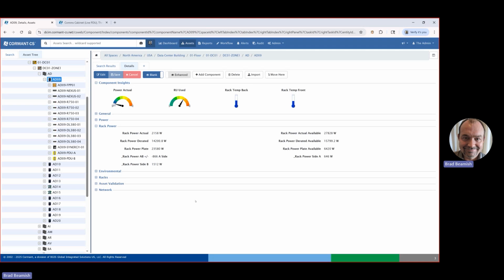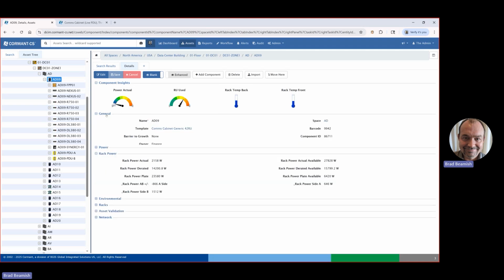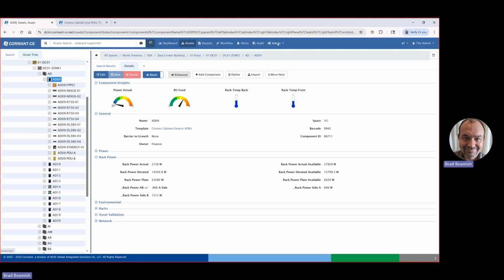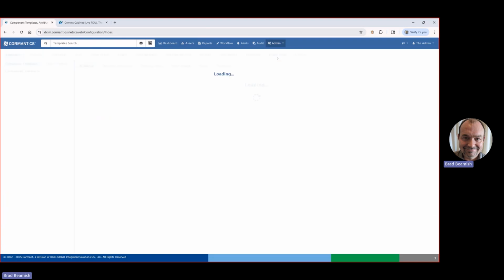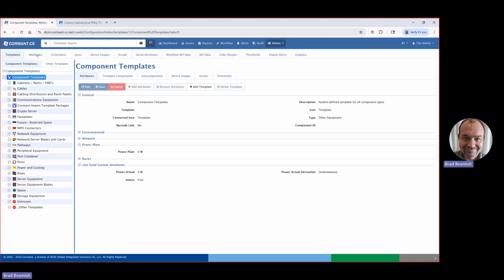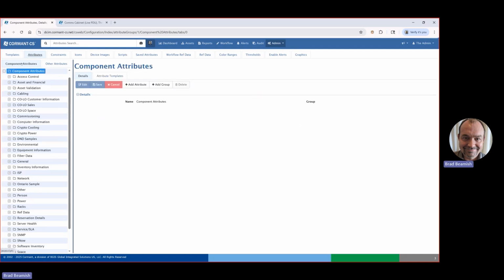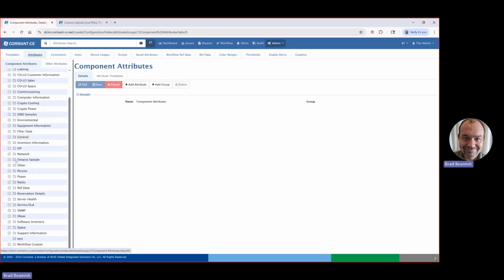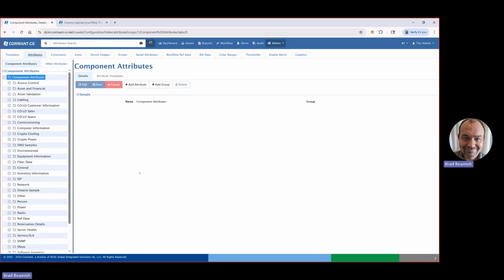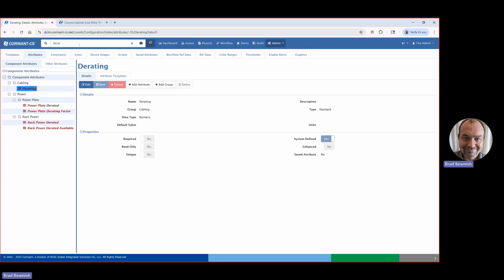So how do we go ahead and create this attribute or any other attributes like it? That's going to be done within our admin and configuration area over on our attributes tab. Here we've got our component attributes and my big tree of attributes. Yours will look different, but somewhat similar. Let's filter this tree a little bit just by the word derated. And now we've got some of the attributes I'd like to target.